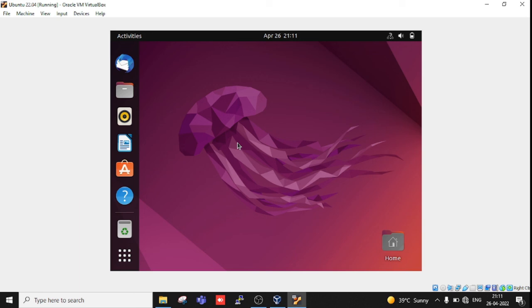And one more thing, I will show you in the next video how you can upgrade your current system to Ubuntu 22.04. So that's it for today.